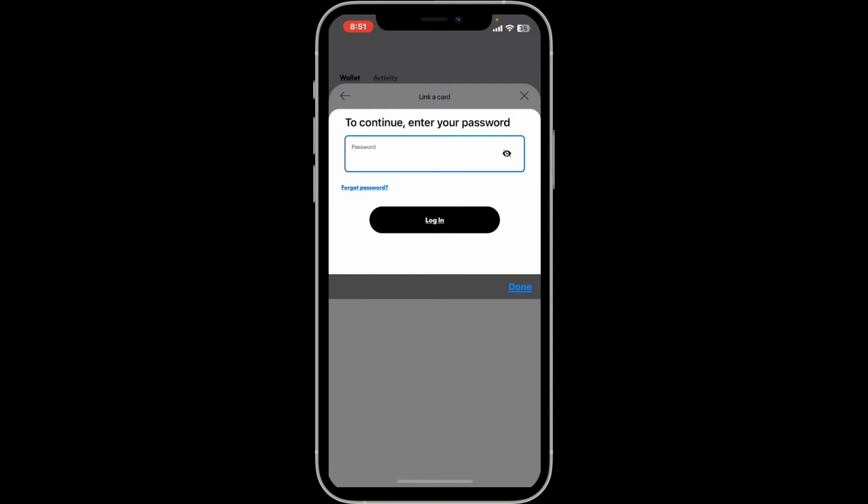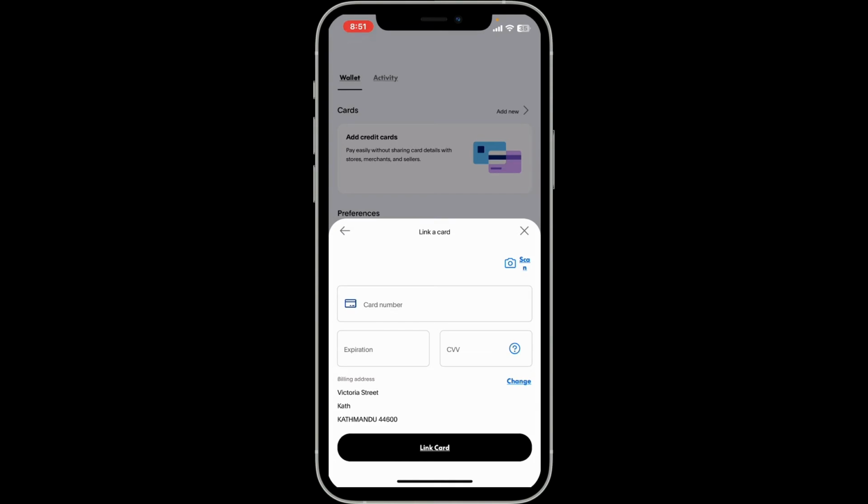Now you will need to go ahead and enter your PayPal account's password to sign into it before getting to the next step. Type in your password correctly and tap on login. Right after you do that, you will then be able to add a card.